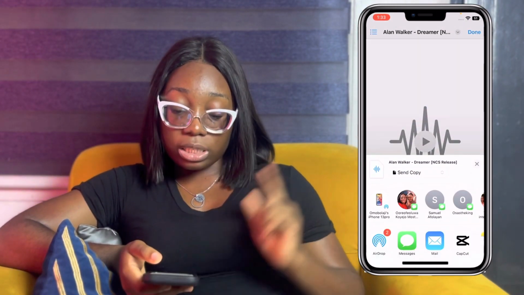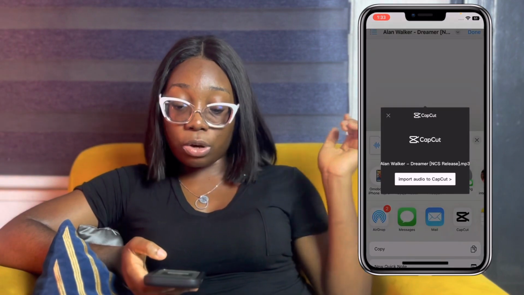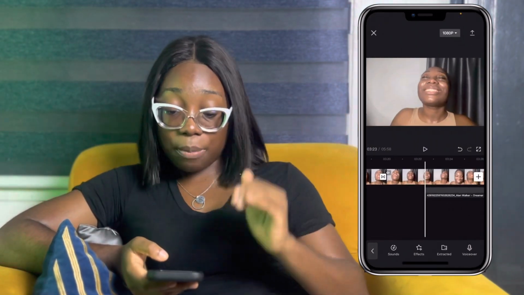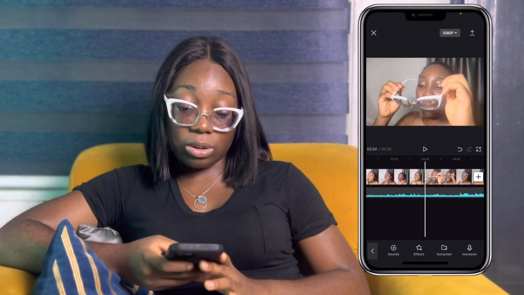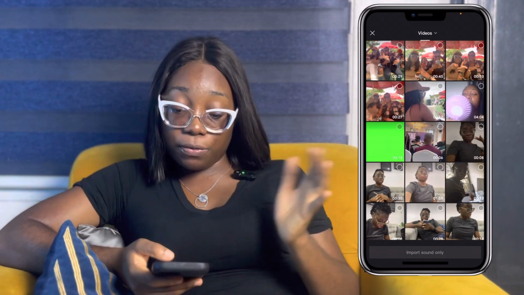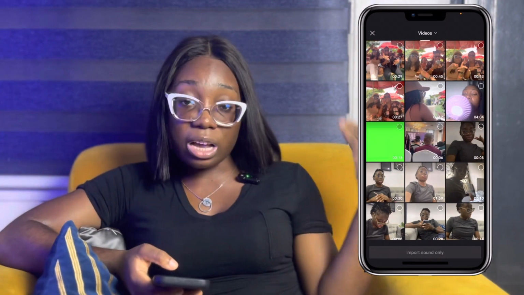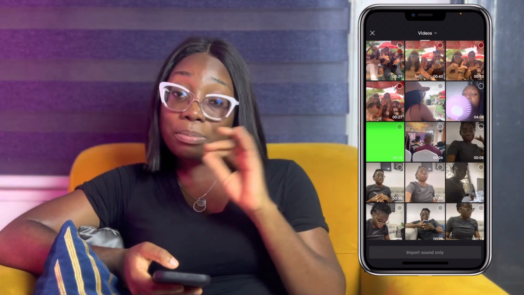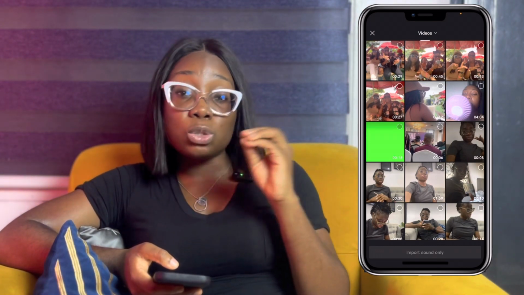Once I click on this share button, I just click on Capcut and it says import audio to Capcut, and then I bring it in and the audio is there automatically. You can also extract audio from a video. Maybe you downloaded a video from TikTok and you want to add the audio, but please make sure that it is not copyrighted. It can be a remix. Make sure it has no copyright.